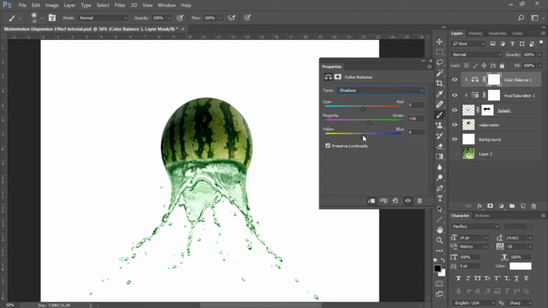I think that looks pretty good. Let's see if we add yellow in the shadows here. Yeah, there we go. Add a little bit of yellow, and we should be good here.